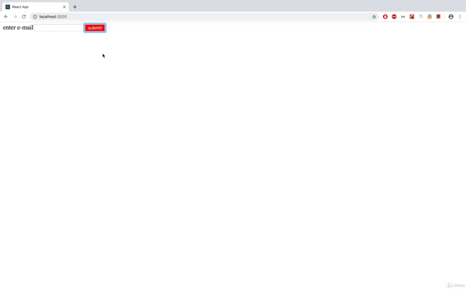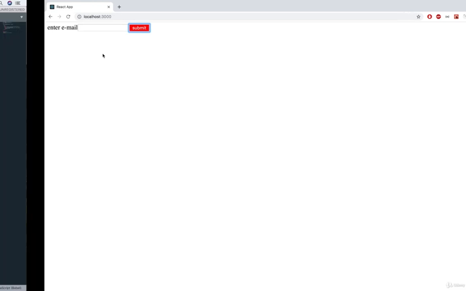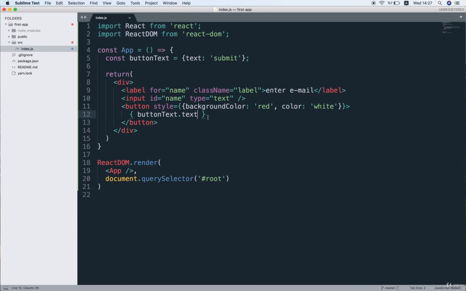Now, the reason that I put a lot of emphasis on that last part, saying that we can't show an object as text, is because technically we can't show a JavaScript object as an attribute on an element like this right here. Yeah?